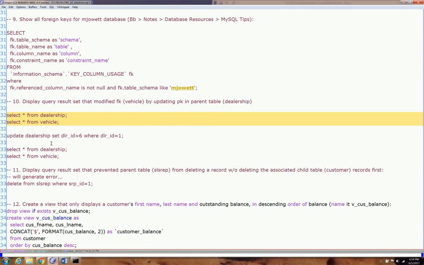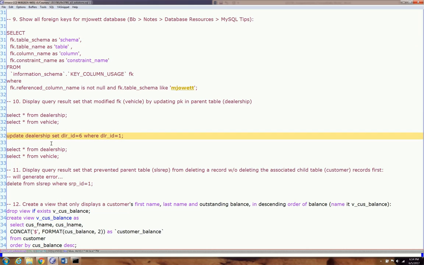But anyway, long story short is we're going to display the dealership and vehicle tables because dealership is related to vehicle. And we're going to update the foreign key of dealership. We're going to set the dealer ID to 6 where the dealer ID is 1. So wherever it was 1, we're going to make that dealer ID 6. And that should update automatically.